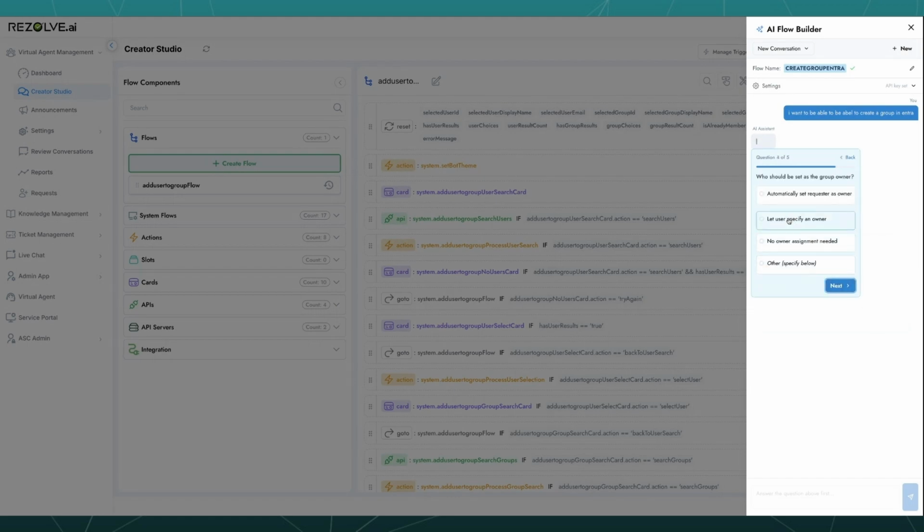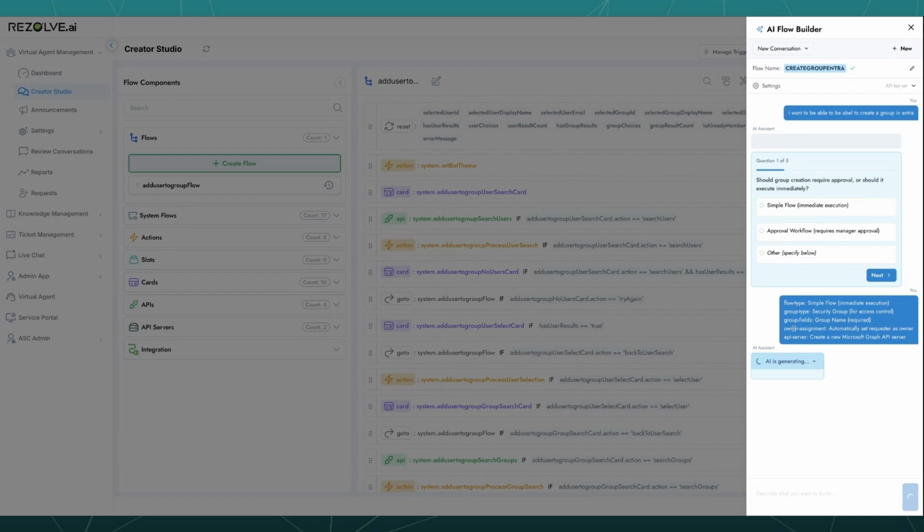All right. So now it also knows that there should always be a group owner. So I'm going to automatically set the requester as the owner. All right. And now it asks me, do I already have a Graph API server configured? And we're going to create a new Microsoft Graph API server, so it's going to automatically generate that. All right. Now the AI is generating and doing a deep thinking process on my answer responses and my prompts. Once it goes through that deep thinking process and the AI is generating, you will see the code flow through and stream back to the browser.